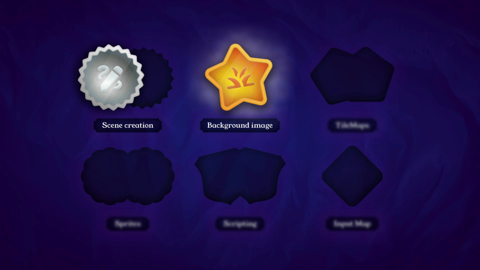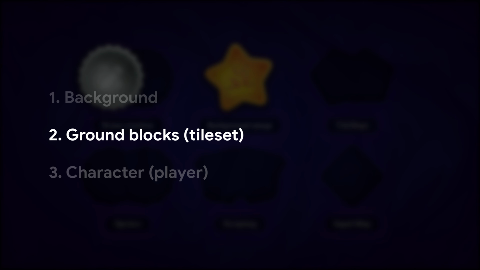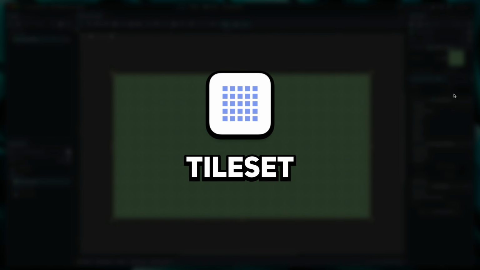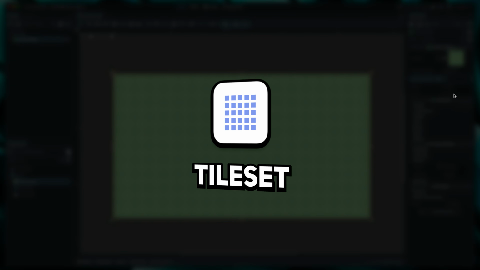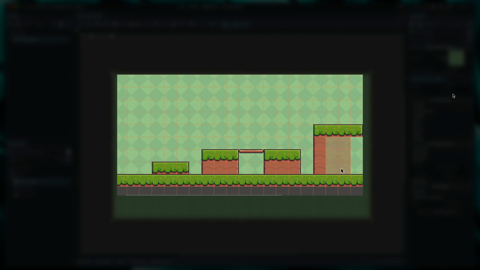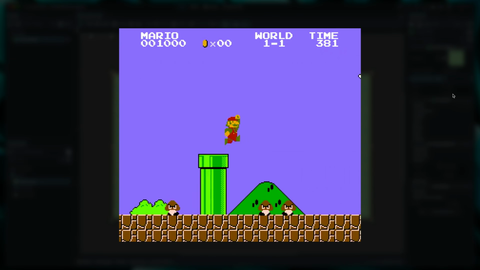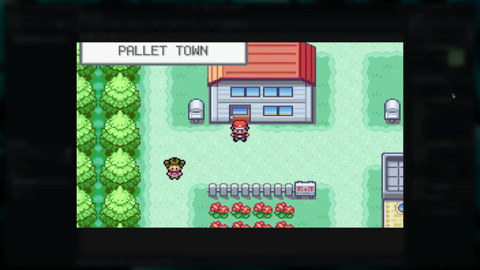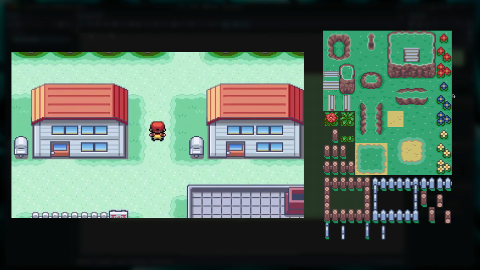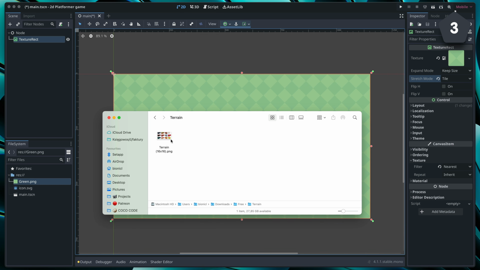Now let's create a ground on which our character will be walking. For that, we'll use a grid tileset system which allows us to easily paint our scene objects. You may recognize it from many popular games, both in the side view and in the top-down view. I'll import this terrain file.